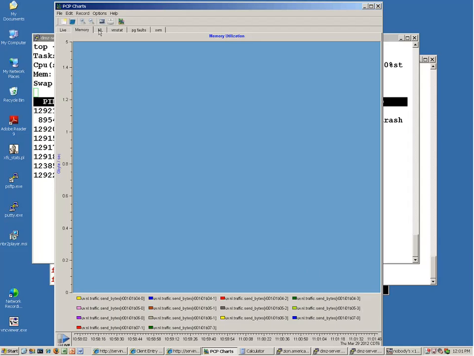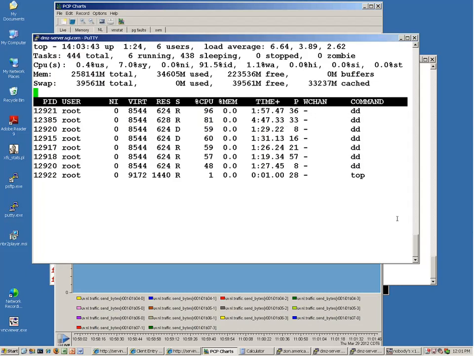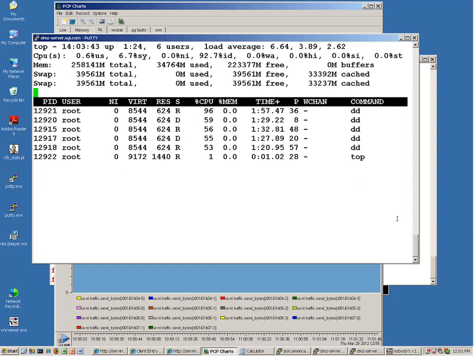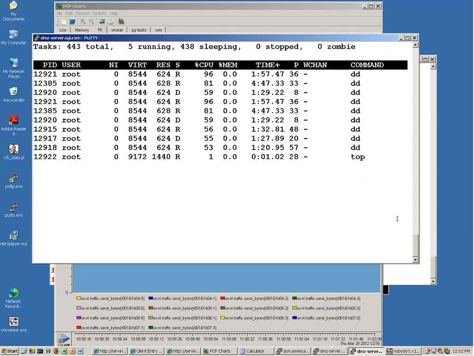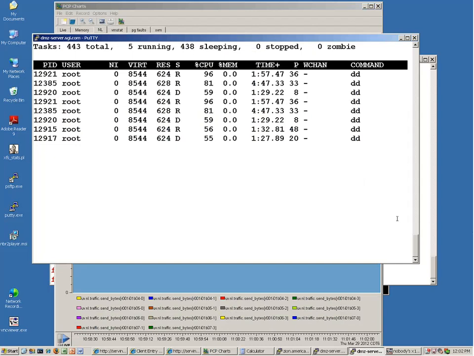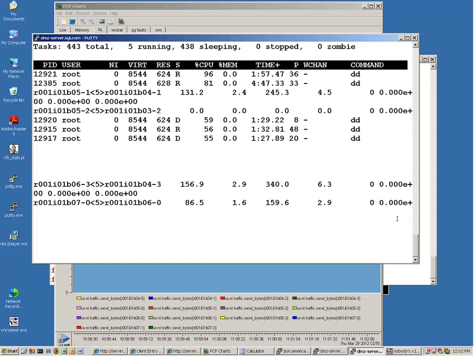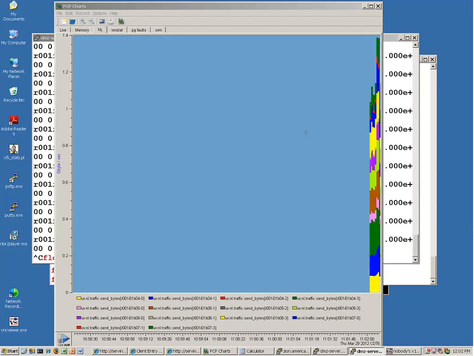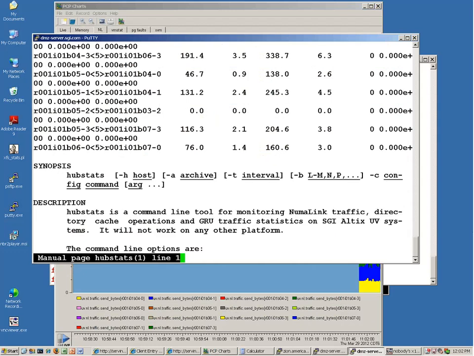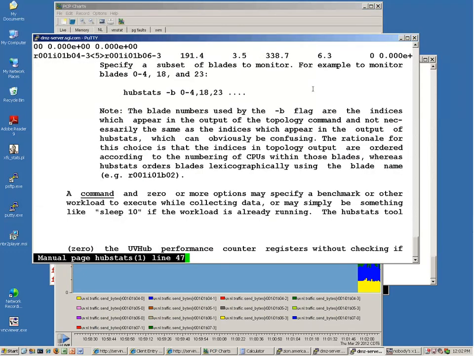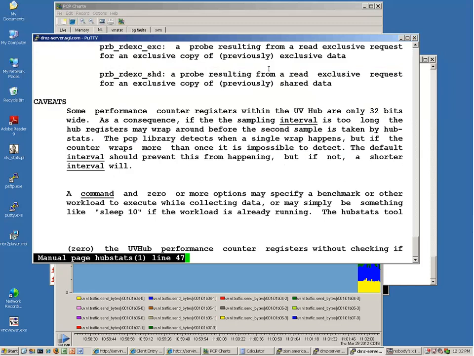By the way, my NumaLink traffic is not working right now. Where's my cursor? Let me get out of here. linkstat -uv -a. There we are. Let's see if that brought my statistics in, and now I can see my linkstat statistics. Now there is a hub stats, and this allows me to change and kind of describe some of these things.